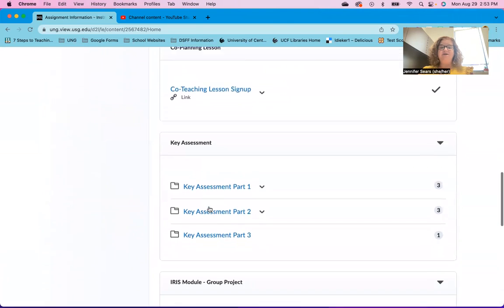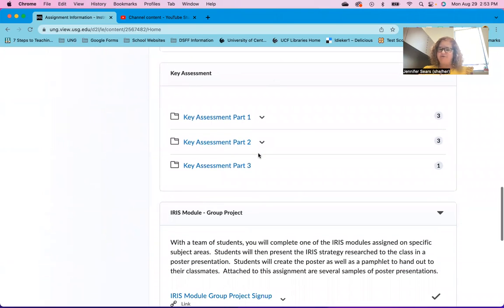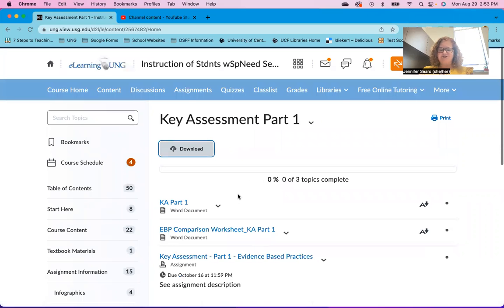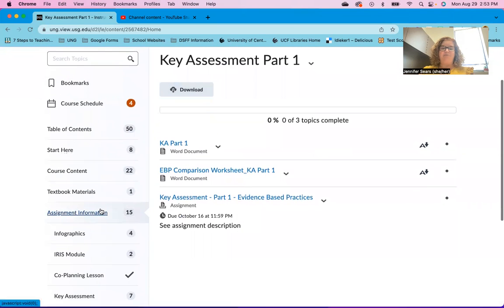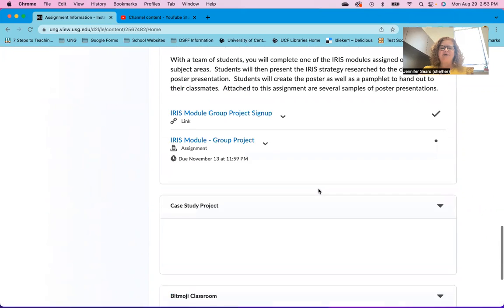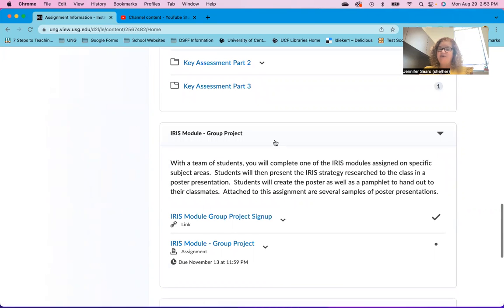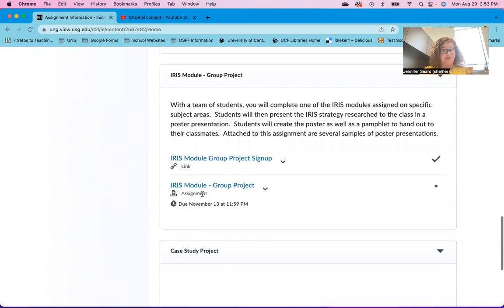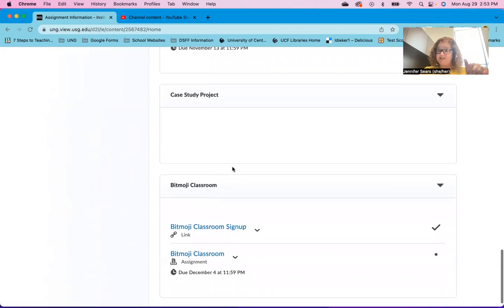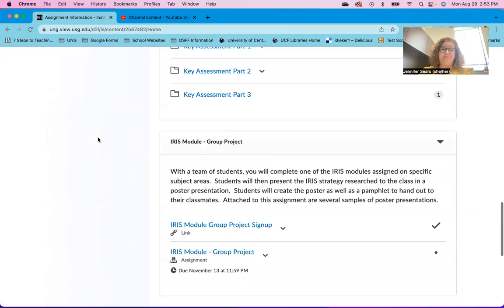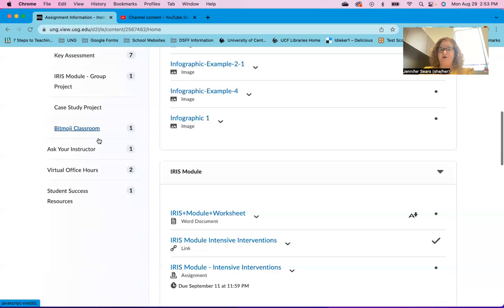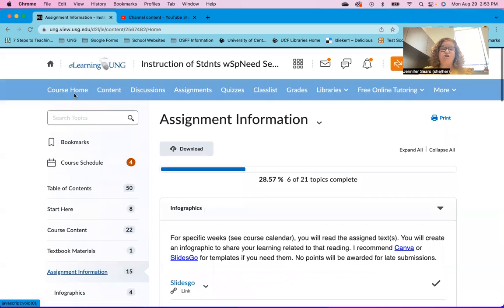There'll be a video there too. Key assessment, again, here's your information right here. If you go to part 1, it shows you what you have to do. Part 2, part 3, and I'm realizing you're missing something there, so I'll go back and fix that. That's why it's always good for me to look as well. Here's your IRIS module, your group project. Here's your sign up. So go ahead, sign up. Case study project coming soon. Bitmoji Classroom here again is your sign up link. So you have all of those there for you. Please pay attention to this module. I did it so that things would be as organized as possible to make sure you have everything you need.